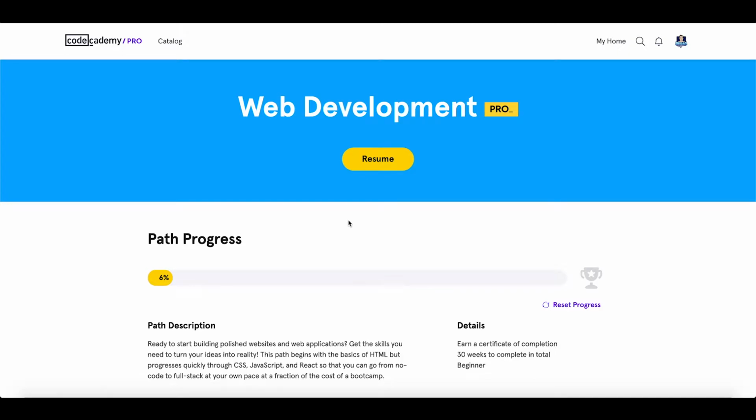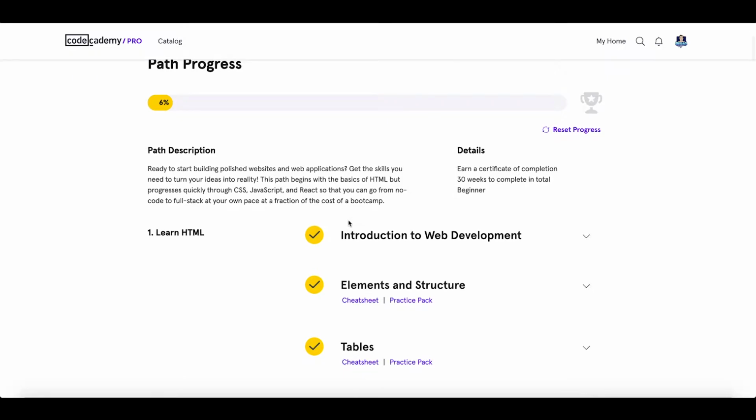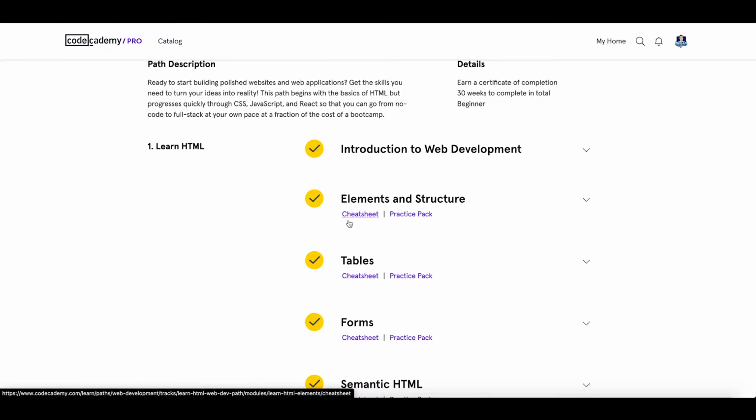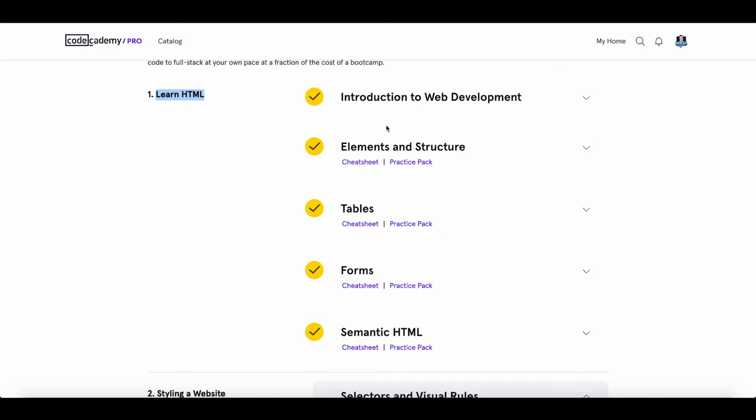Hi guys, in this video we will start learning about CSS and styling the HTML page. But before we dive in, I just want to show you what we accomplished so far. So in the previous video we finished the Learn HTML module, and we had 5 sections in the Learn HTML module. So we had Introduction to Web Development, Elements and Structure, Tables, Forms, and Semantic HTML.